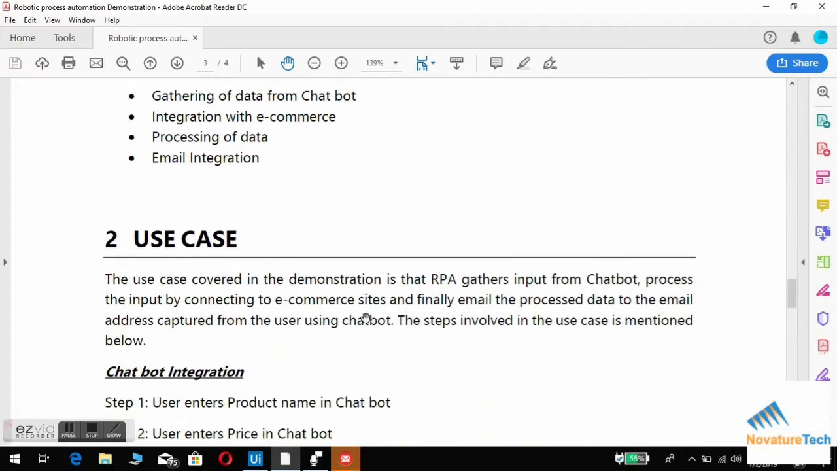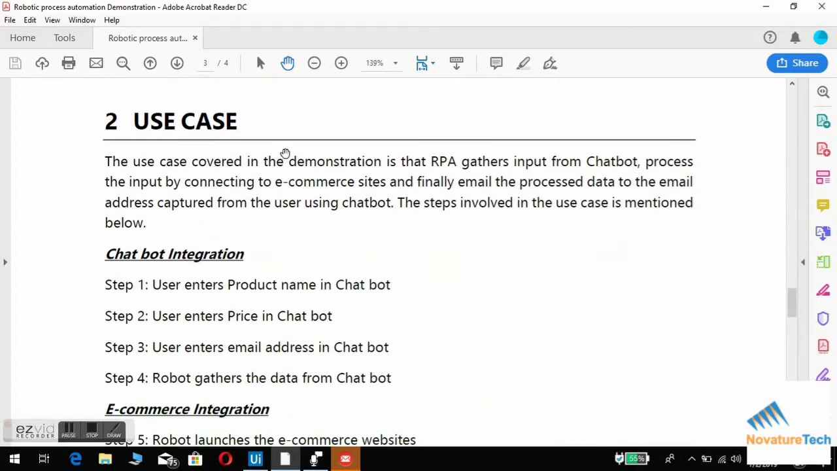with the Outlook. So the use case followed here is the user enters the price, product, and the email address in chat. Robot gathers the information, fetches the product price across two different e-commerce websites, say Amazon and Flipkart, and eventually compares the price which is more than the specified minimum amount, and then captures it in Excel and sends the email to the user.